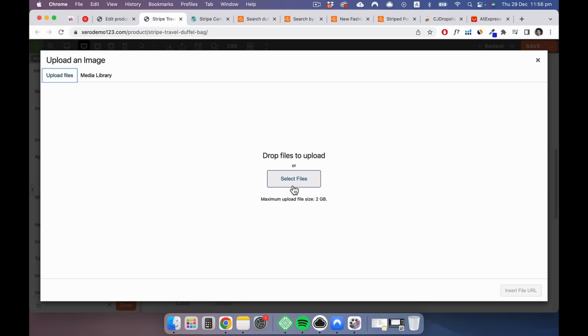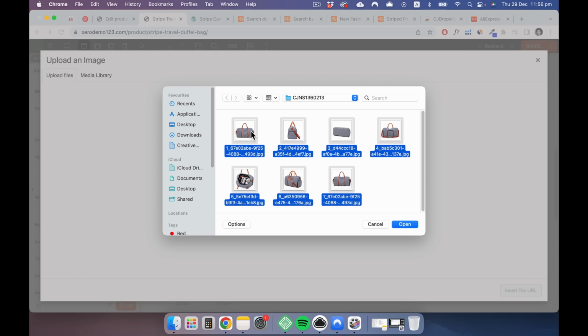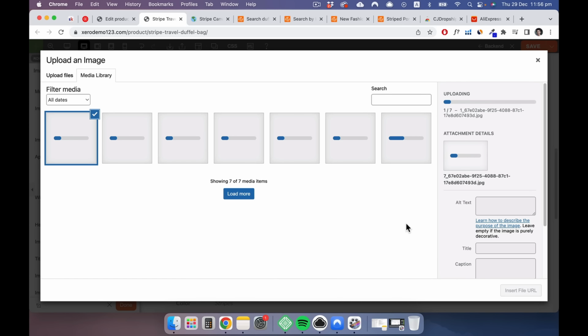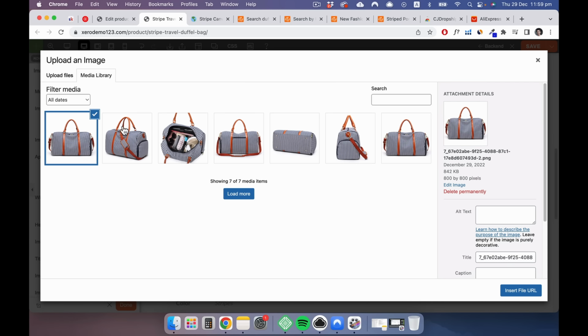So we can click on upload files, select files, and I'm going to upload the images that we downloaded from that CJ product page before. So just open that and upload that to our website. What I did notice was that the images took some time to upload. As you can see, the image is almost 1 megabyte, which is quite large, and it's a PNG file. Generally a PNG file is going to be higher quality, and it's going to be a bigger file size.